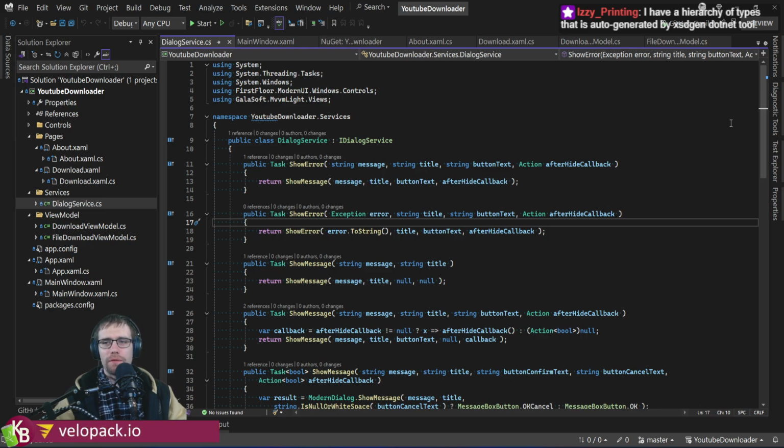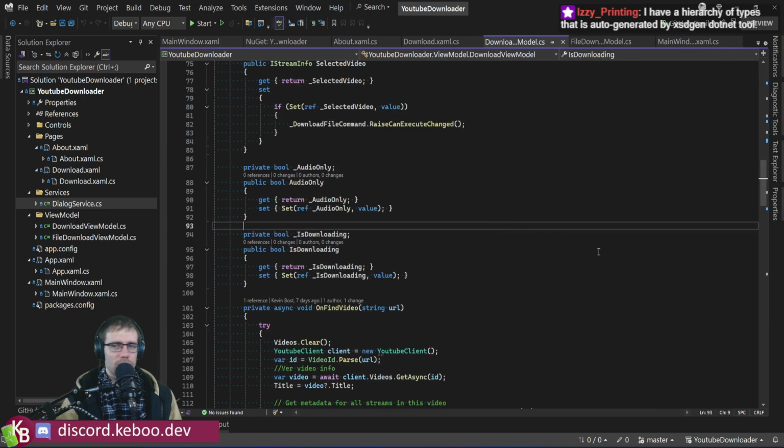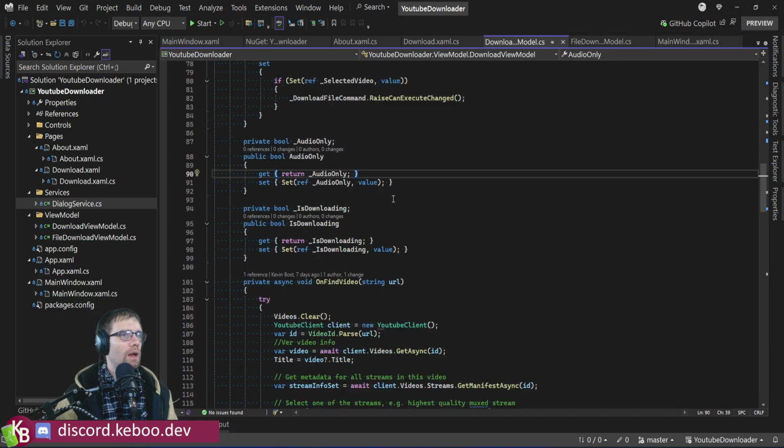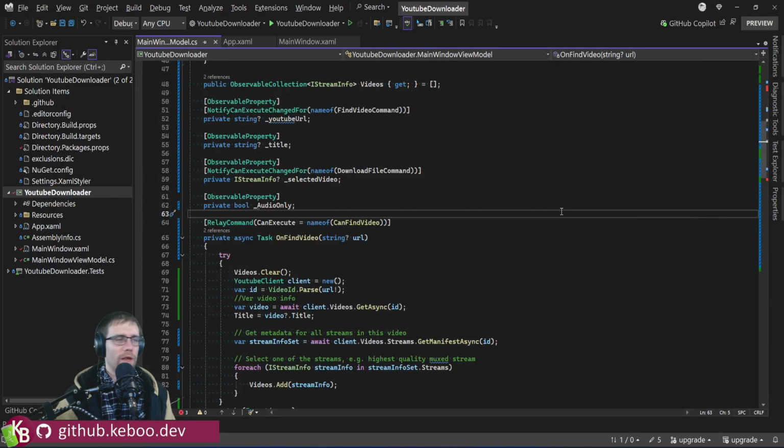Okay. Hierarchy of types generated by xsdgen.net tool. Okay. So you're doing potentially something with like WSDL or something. Sounds fun.